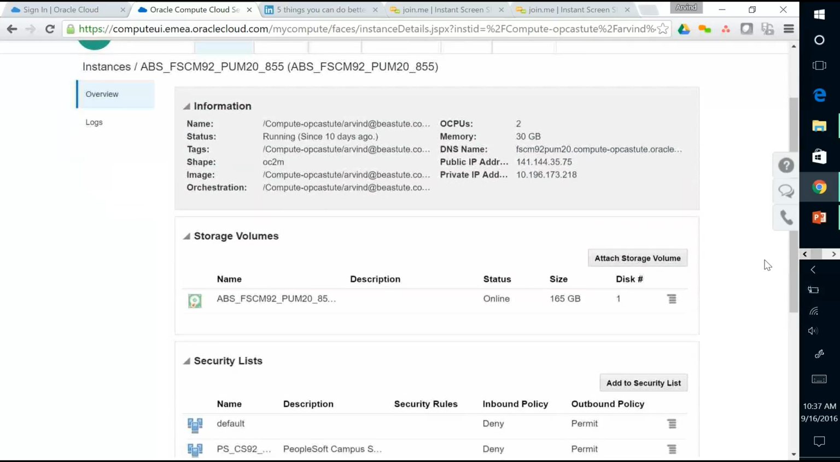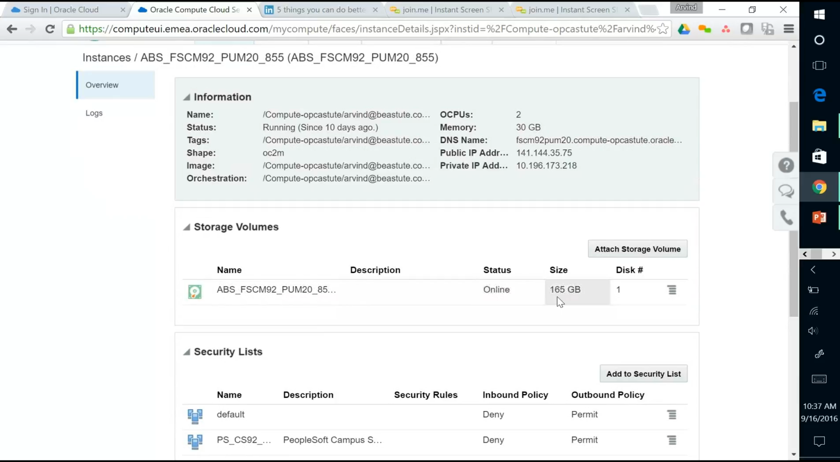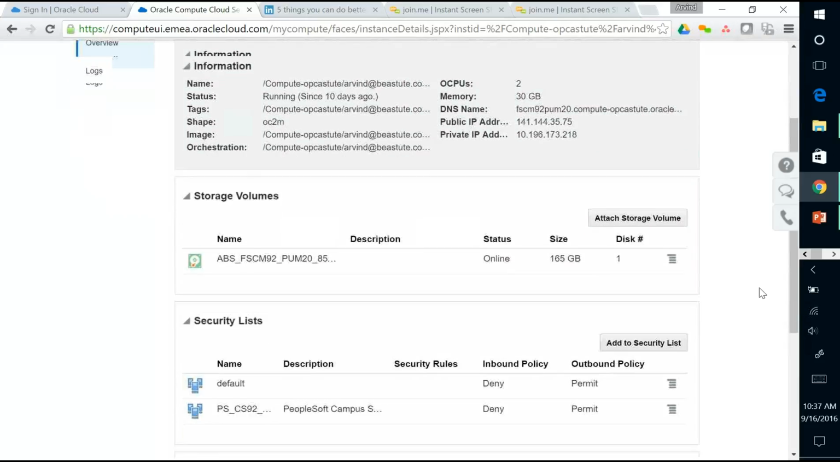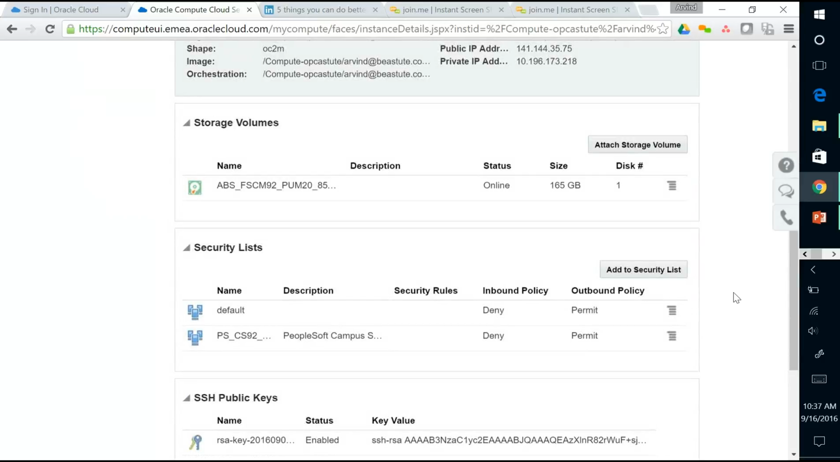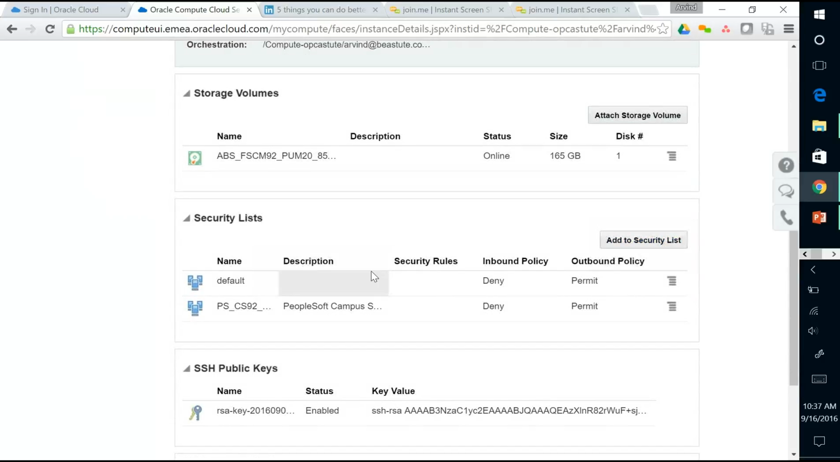And as you scroll down, it's showing you that it's got one storage volume assigned for 165 gig because this was a demo. I didn't feel the need to add more. Security lists, very important to understand how these things work, and I'll show you what these mean. But these define the access rules so that you can control who accesses your application through what network protocol, and from what specific IP addresses or range of IP addresses.